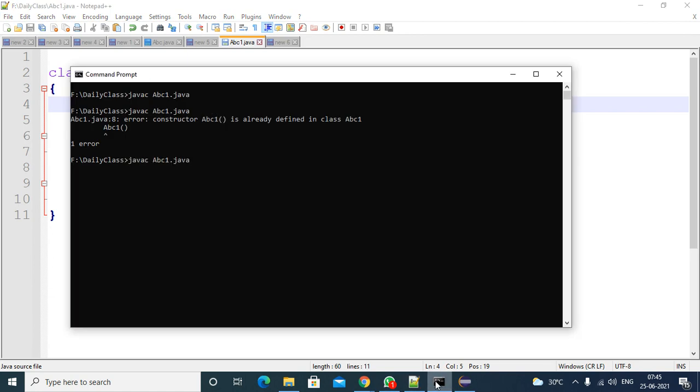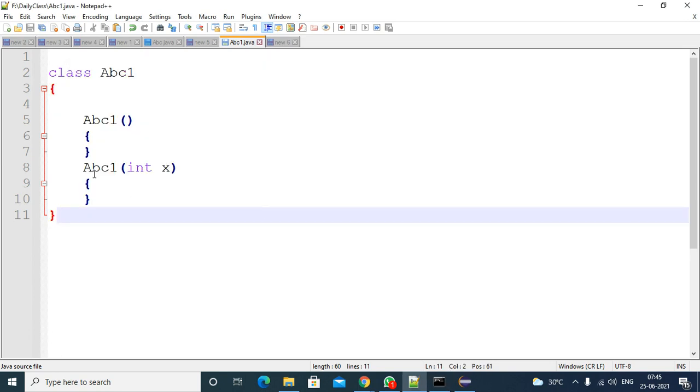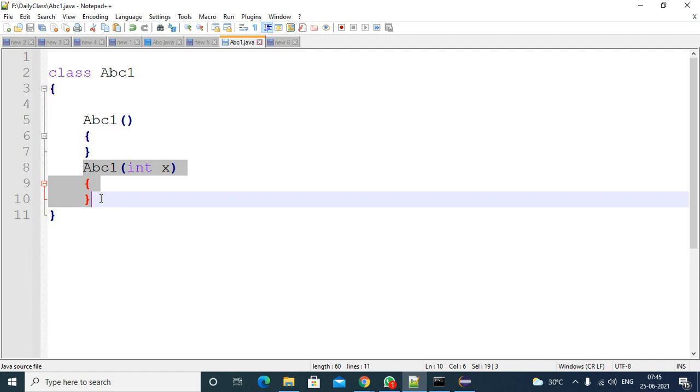Try to compile the program. Did you save that? Yes, saved it. So compile it. You are not facing any error. So can I add one more constructor?